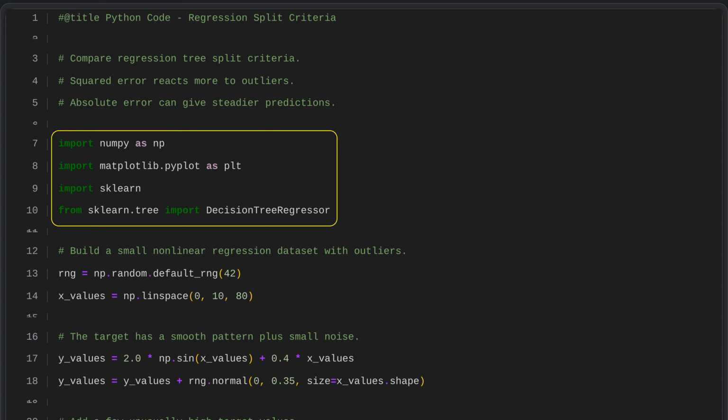We begin by importing the main tools needed for the task: NumPy for numerical work and arrays, Matplotlib for visualization, and Scikit-Learn for machine learning. From Scikit-Learn, we use the decision tree regressor to build regression models. Together, these libraries support data handling, plotting, and model creation.